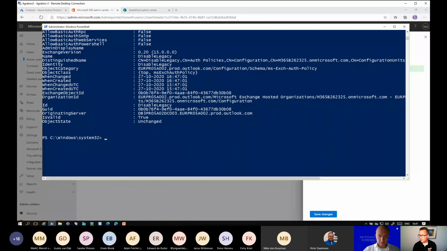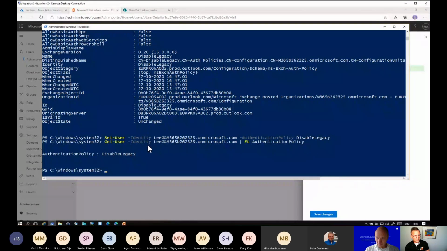And we have the option actually to, for example, say, well, we are going to migrate a user, and after that user is migrated and we know for sure that he is only using modern clients, we can actually assign that authentication policy to that user. And once we have done that, let's see if I can get the information for this specific user, we can actually see that the authentication policy active for this user is the disable legacy authentication policy. And by doing so, we can actually have a phased migration.